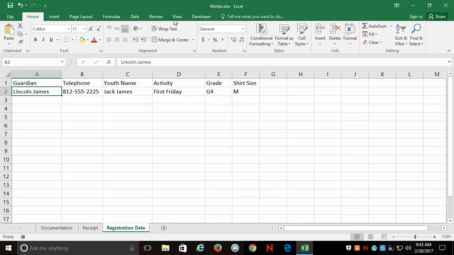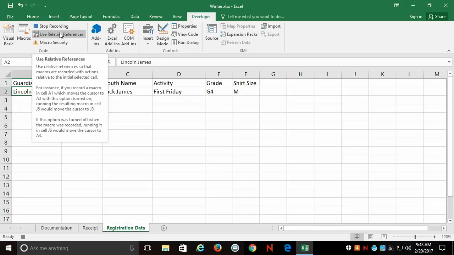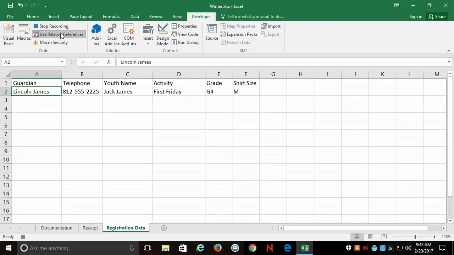Click the Developer tab ribbon. And we want to say use relative references for this next step. What it's telling us is relative to where you are, always do this. So click on Use Relative References and see how it's on. Press the down arrow. Click off Use Relative References.